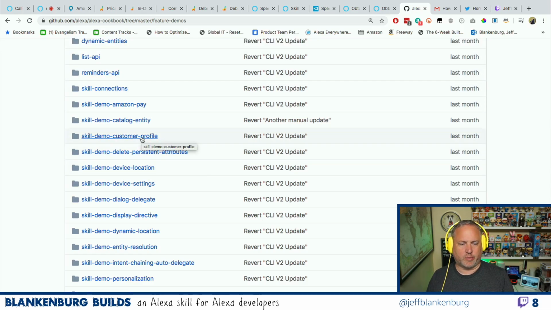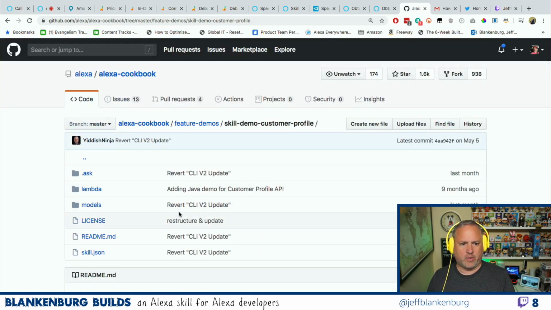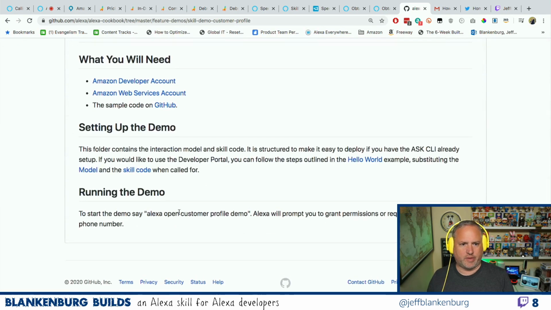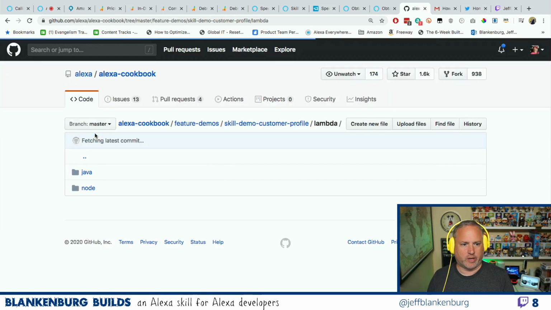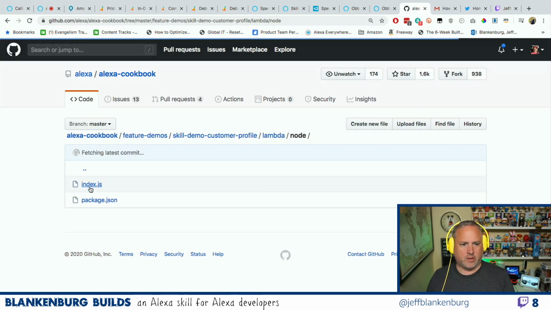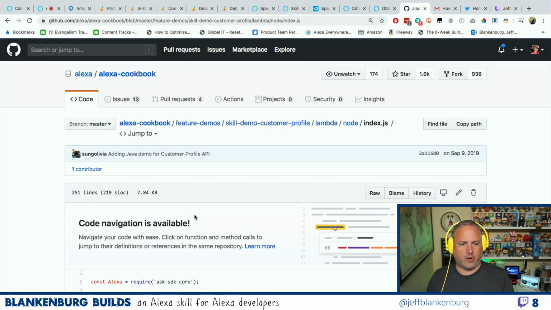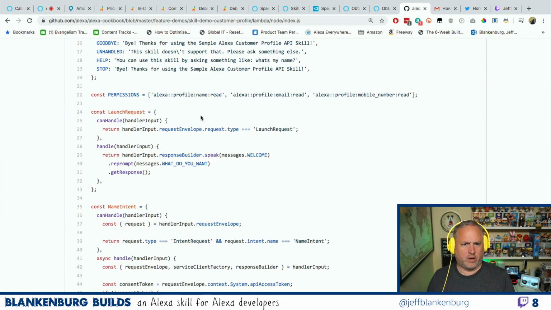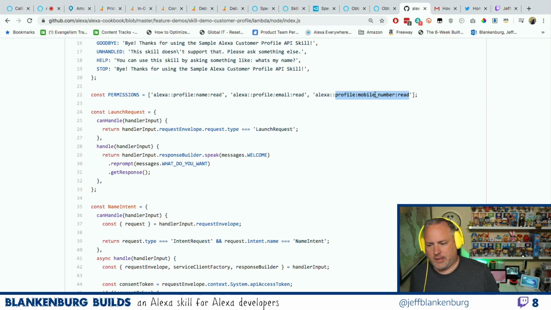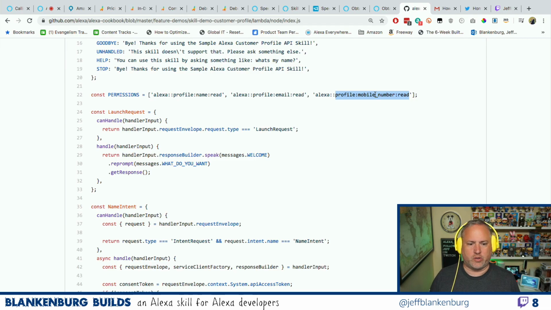I just did customer profile, and if I look at this, they don't do everything. If I go into the Lambda code, I can show you what it actually does. It only does it for name, for email, and for mobile number, but you can translate this process to any of the others.